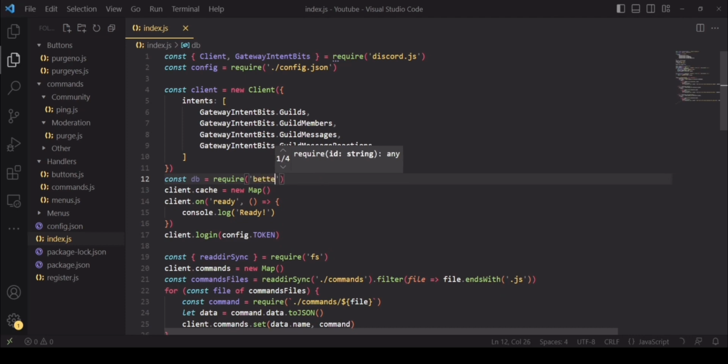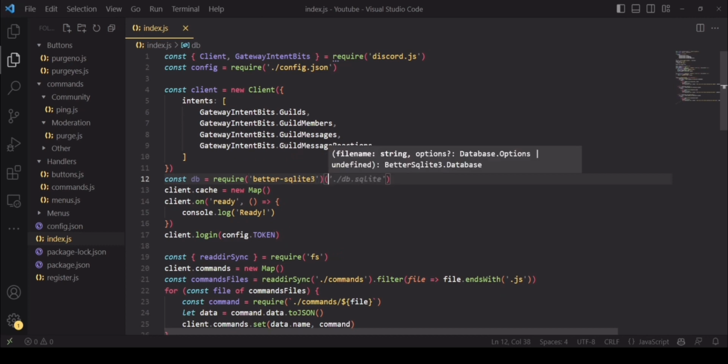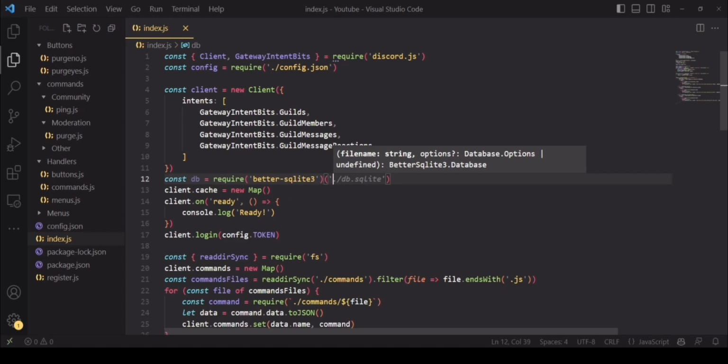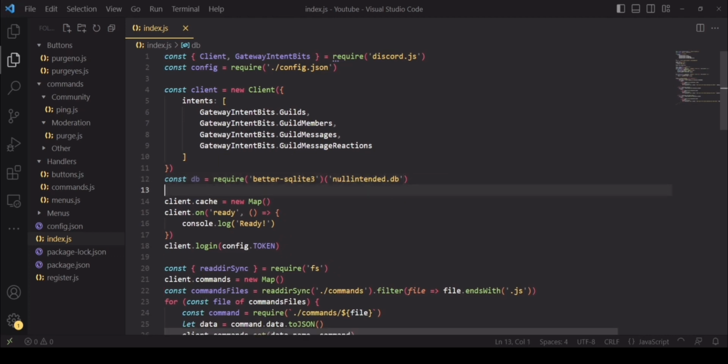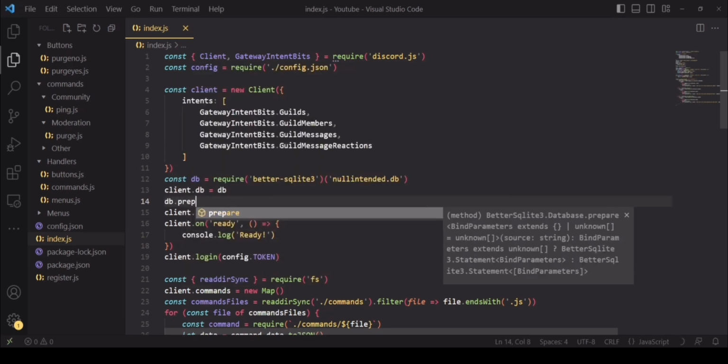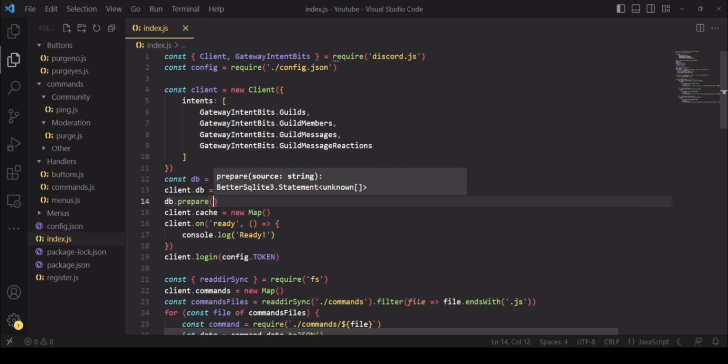So what we're going to do here is set up our variable for it. This is where we're requiring Better-sqlite3, and this is going to be the name of the database. Name this whatever. I'm going to name it just my name. Do .db. Do not forget that. .db is database. Then we're going to do client.db equals db, so we can call db anywhere where client is. It's just an easier way to pass that.